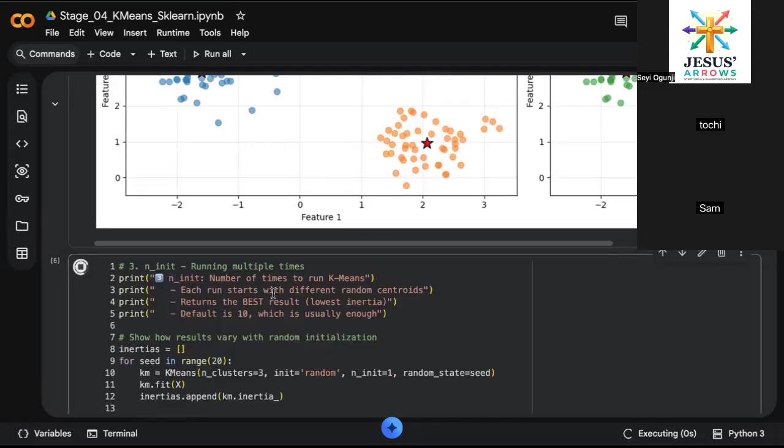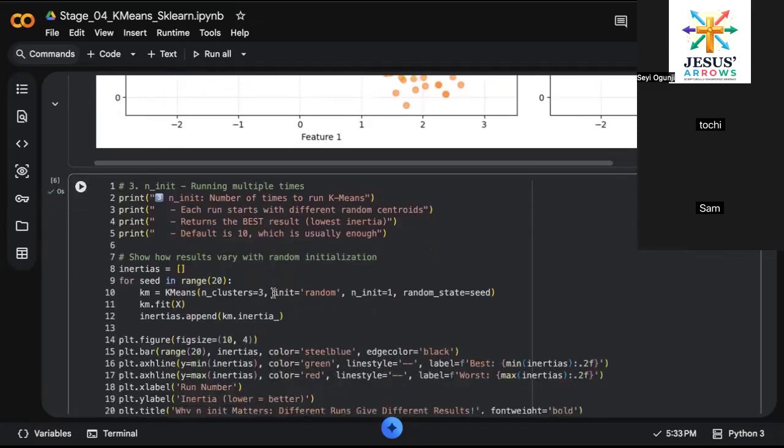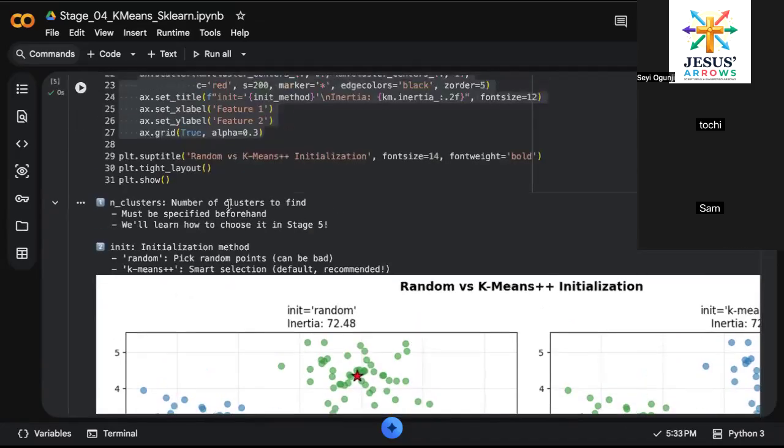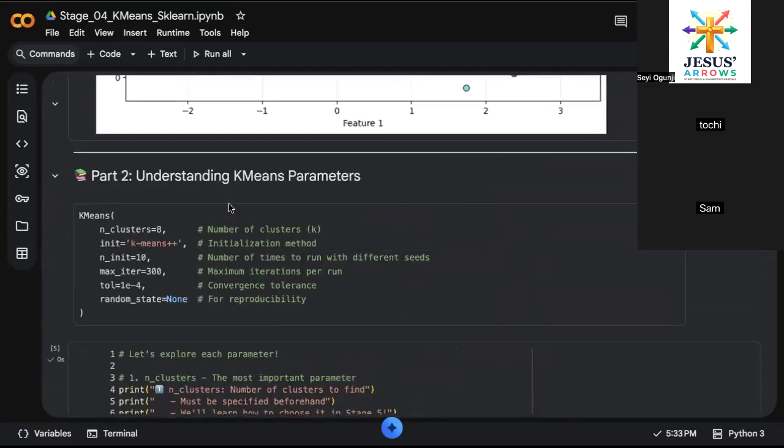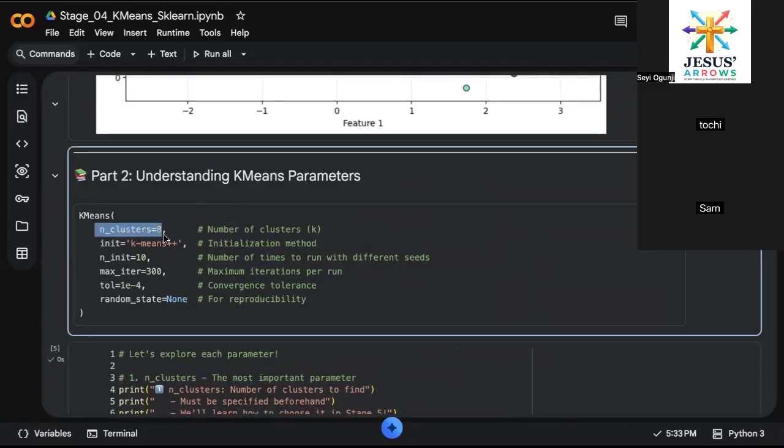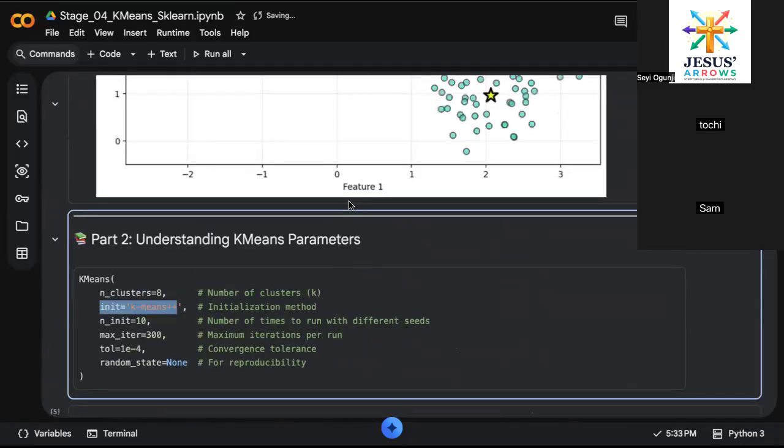Let's run this part. So the third thing is the number of initializations. You remember we're talking about the parameters. The first one is n_clusters, and for init, that's initialization. You can use k-means plus plus. Apart from that, what else can you use?